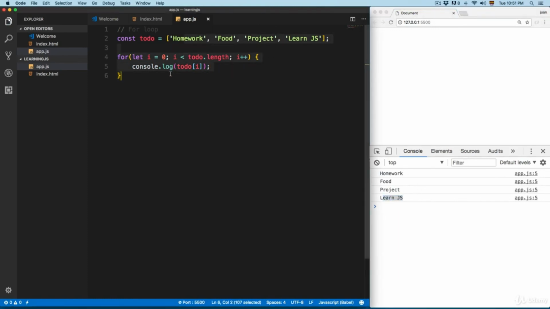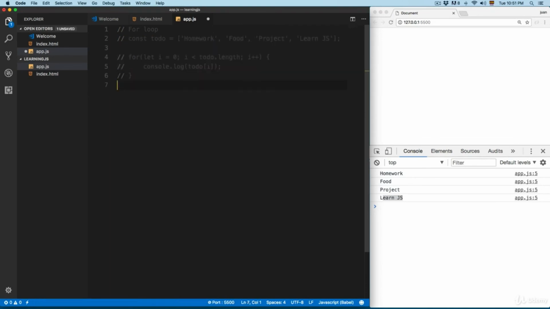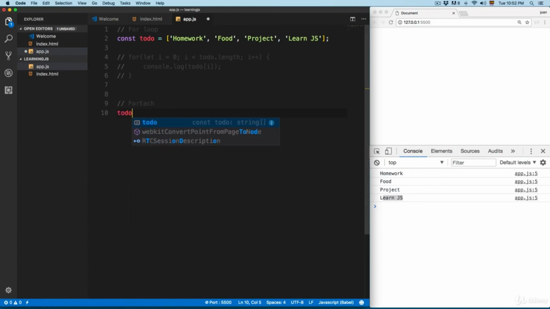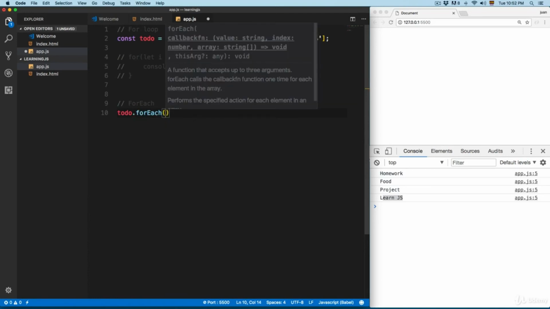So I'm gonna comment these lines. Next, we're gonna take a look at forEach. forEach is a new way to loop through an array and other features that you will find in JavaScript 6. So we're gonna copy this toDo. I'm gonna uncomment this. We're gonna use the same array. And the syntax is like this. toDo is going to be the name of the array. Then you add forEach. Then you open parentheses.